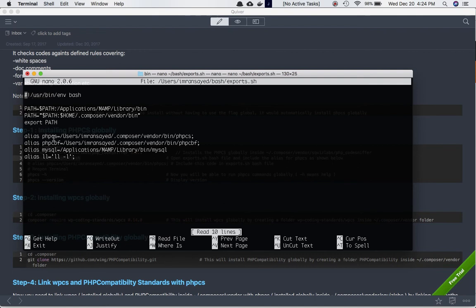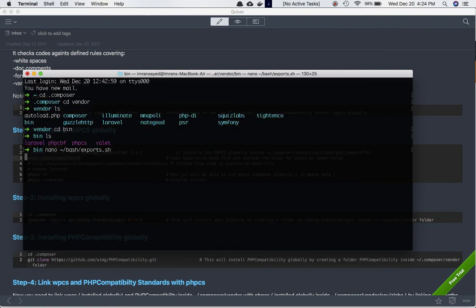Okay, so these are the two keywords that we need to define the paths for. It's inside of the vendor bin PHPCBF. And you can see that PHPCBF and PHPCS is inside of this directory. Yep, that's what we're doing here.